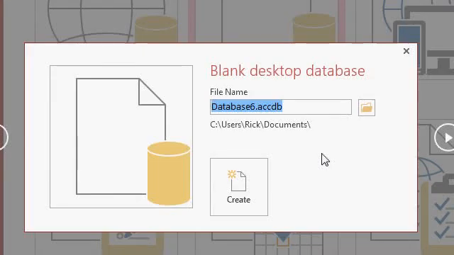You'll see this window appear. Access wants to know where you want to save your database file. You'll see the folder right here, C, Users, Ric, Documents. That's my Documents folder. The file name is database6.accdb. Now, the reason why it's database 6 is because I've created probably 5 other databases that are sitting in that folder right now. You may see database 1 or database 20.